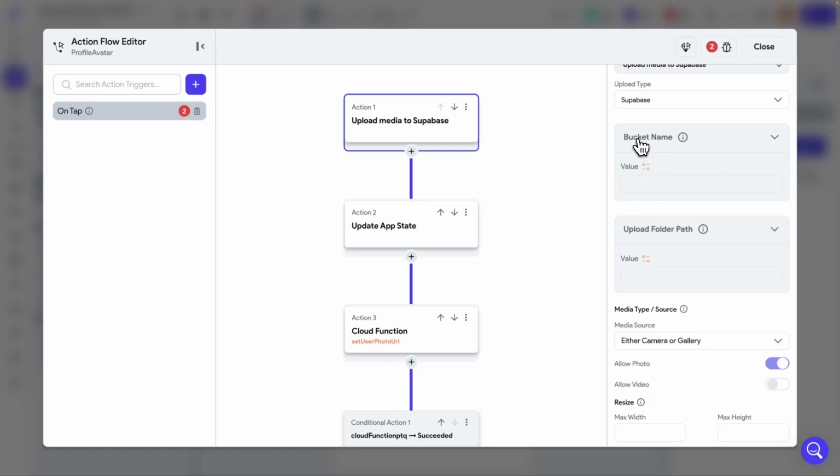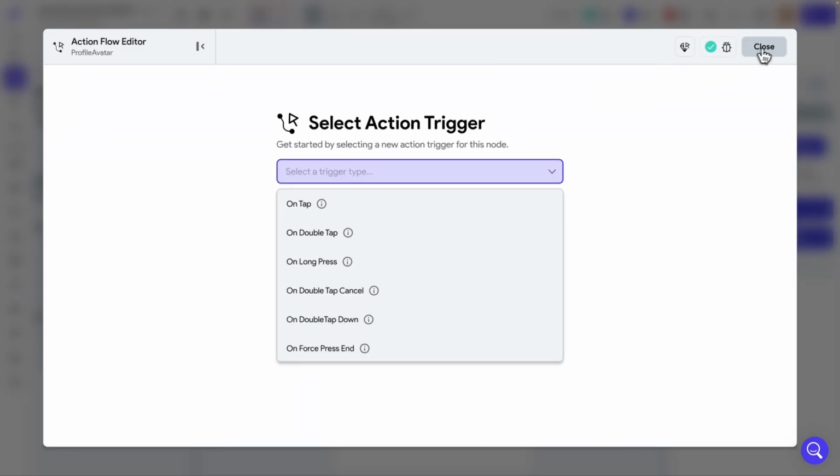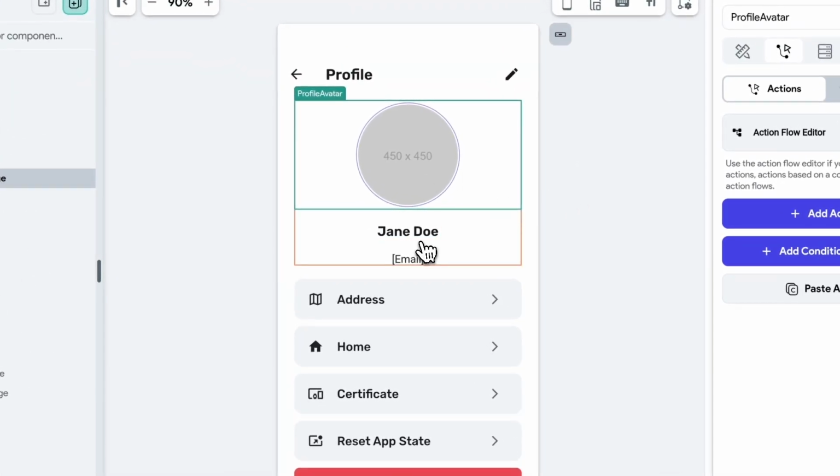And with Supabase, the configuration is a bit different. You need to create a bucket. You need to have an upload folder path here. And also you need to set the policies and rules in Supabase, which are different from the Firebase. So in this case, I'm just going to delete this action. We don't need that right now.